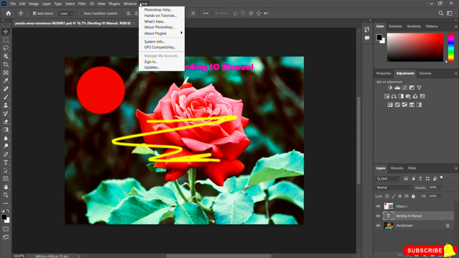And finally we got the help option. If you need any help for using Photoshop, you can have it from here, like the version, any FAQ. All these things you will have inside this help menu.